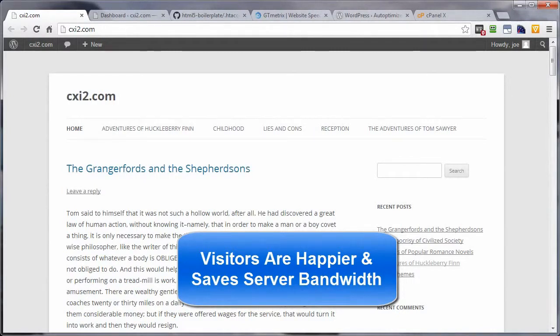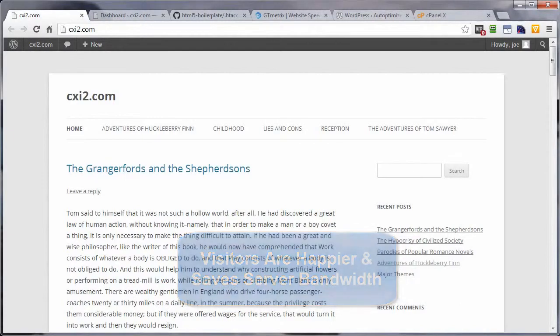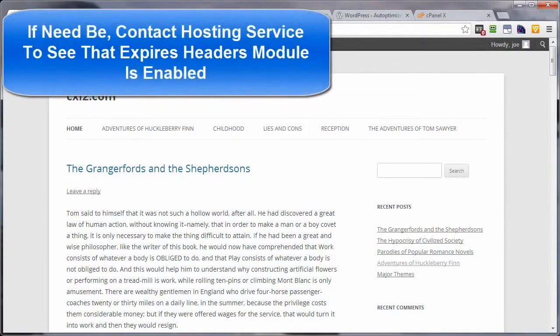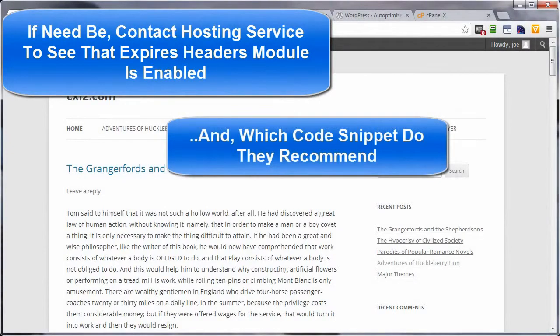Now, for this speed tip to work, you do need to be on an Apache server, which most are these days, so that's not that big of a deal. Also, if after adding your expires headers code snippet, the tests are not showing the expires headers feature being active, then contact your host and ask if they have the expires header module activated, and while you've got them on the line or chat or whatever, ask them what code snippet they suggest that you use.